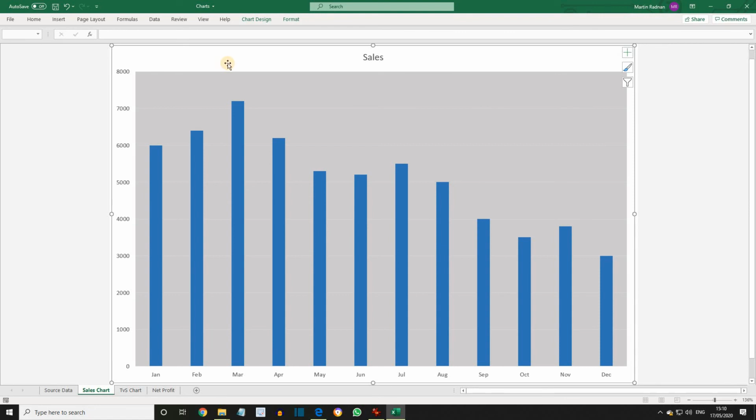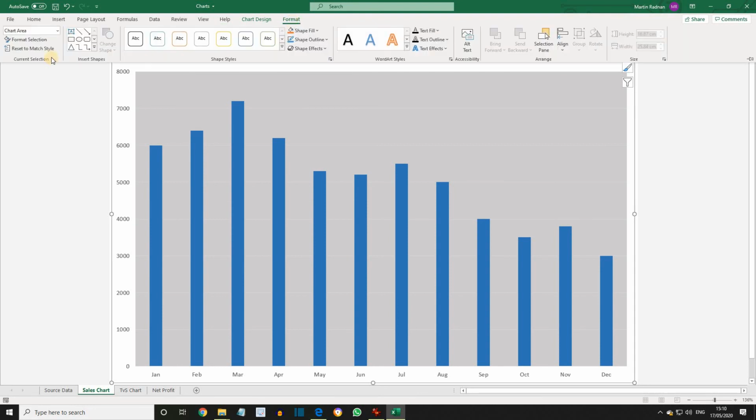Move the cursor over the left axis of the chart until the tooltip reads Vertical Value Axis. Click to select the vertical axis. Alternatively, to select any part of a chart, click the Chart Elements drop-down on the Format tab. So Format, Current Selection, and from here we can change to select the vertical value axis.